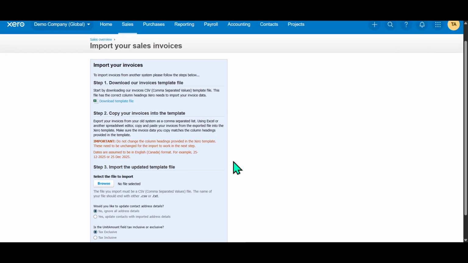You'll notice several headers and columns, each designated for specific invoice details, such as invoice number, date, amount, and customer information. Carefully enter your invoice data into this template, adhering to the format prescribed by Xero. Take care to double-check for any data entry mistakes or inconsistencies, as these could cause issues during the import process.